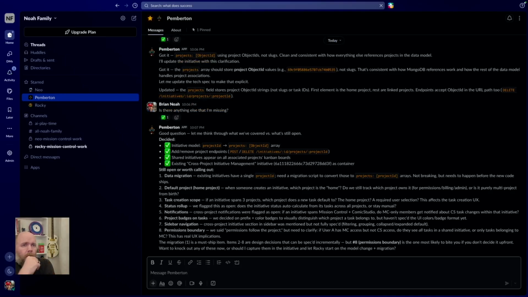Cool. Okay, initiative model. Adding or moving project endpoints. Shared initiatives appear on all associated project Kanban boards. Existing cross-project initiative management. Okay, still open or worth calling out. Data migration: existing initiatives have a single project ID. Need a migration script to convert those. Yes. Not breaking, but needs to happen before the new code. Default project, home project. When someone creates an initiative, what project is the home? Do you still track which project owns it? Or is it purely multi-project from birth?